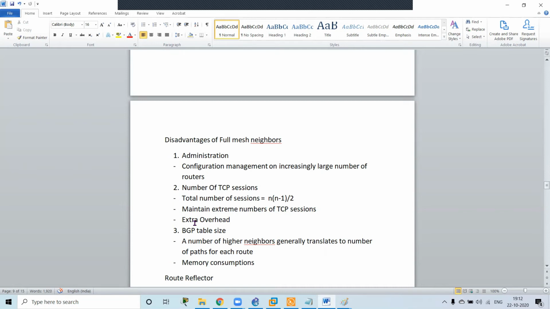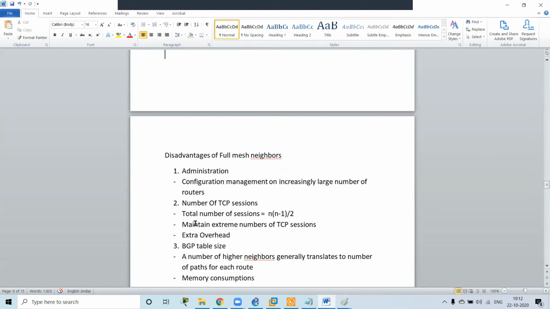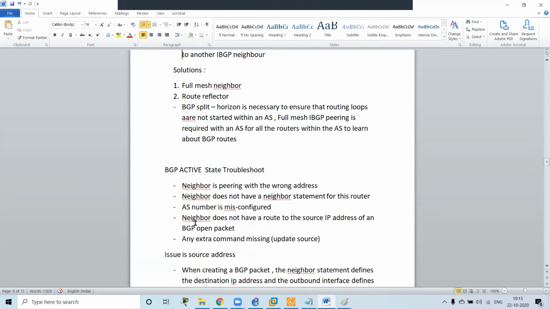So, is peer group not used nowadays, or is it obsolete? Why are you mixing up peer group? Peer group is not about full mesh or anything like that. Peer group is something different, Nilesh. Peer group is just to minimize the configuration. It has nothing to do with full mesh or route reflector. See, you're getting confused.